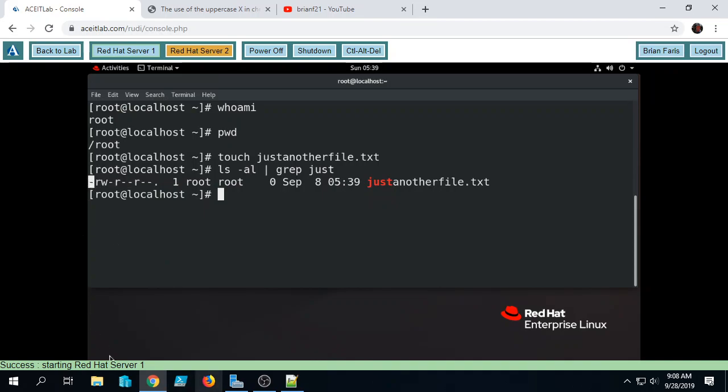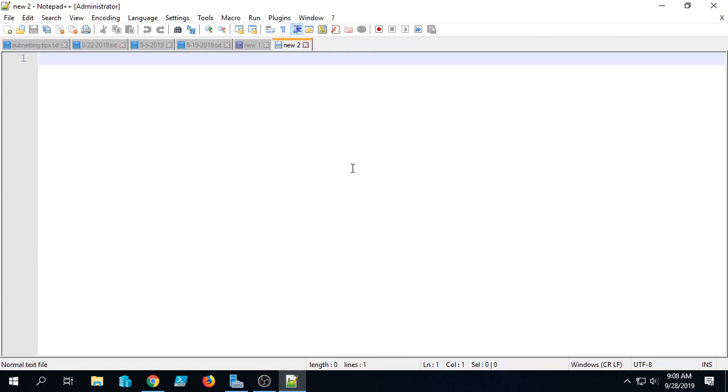This first one indicates the file type. It could be a P for a pipe device.